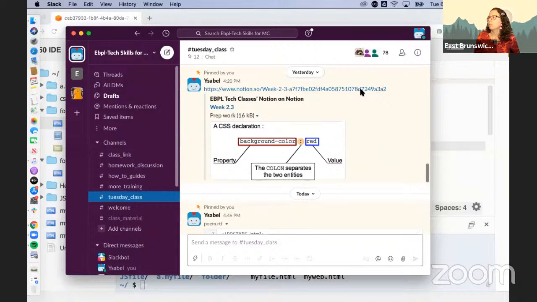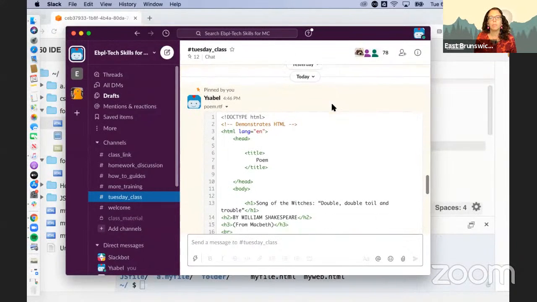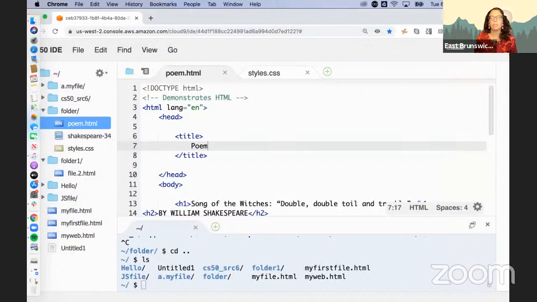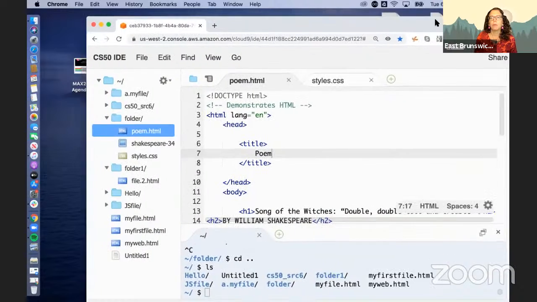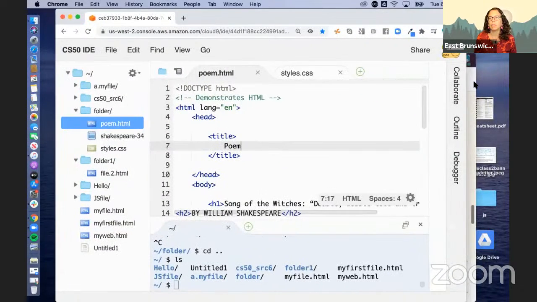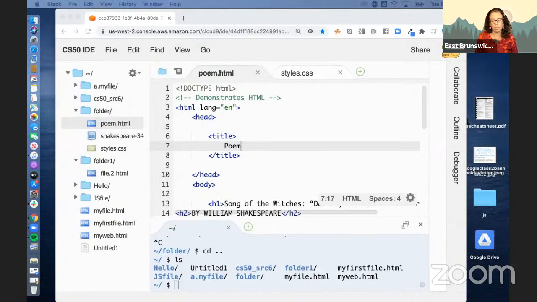This is the lesson. I have placed the lesson for today also on the Slack channel, so you can follow along. So the first thing we're going to do is fire up our IDE. So you should have your IDE ready. And you can let me know in Slack when you have your IDE ready so we can do this together.